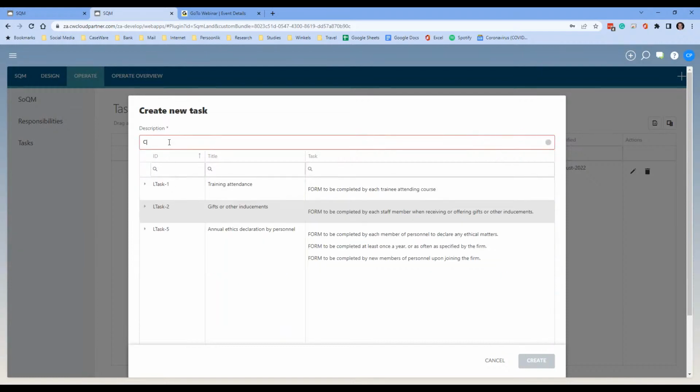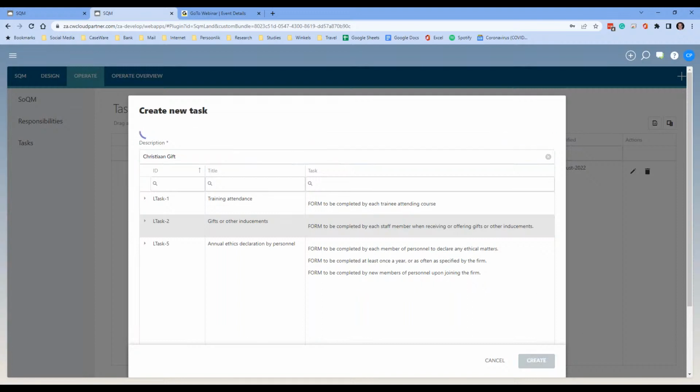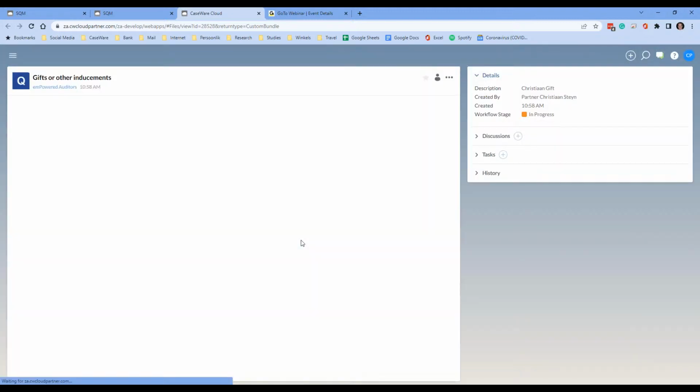So I will say my gift and record the gift. So there, I'll go ahead and create a task for the gift that I've received. You will see that it creates a task for me within Cloud, and I can already see the task available for me.